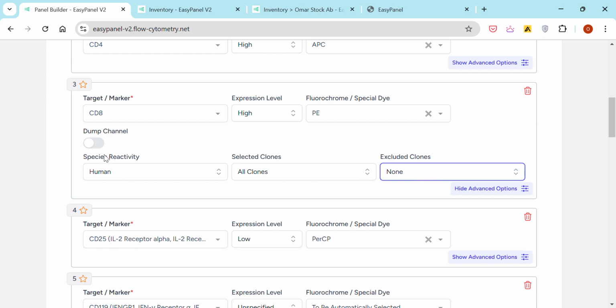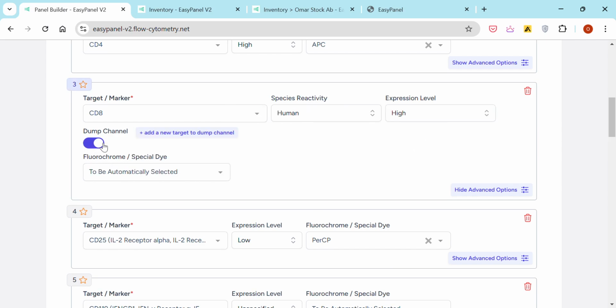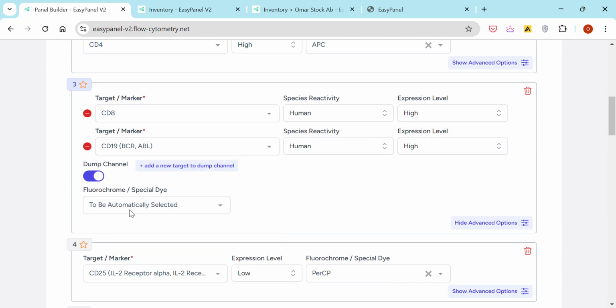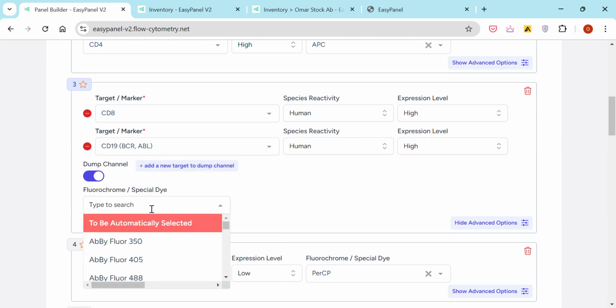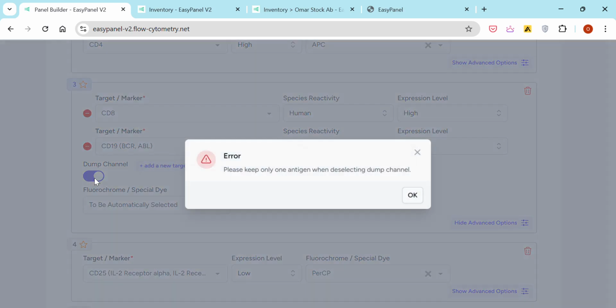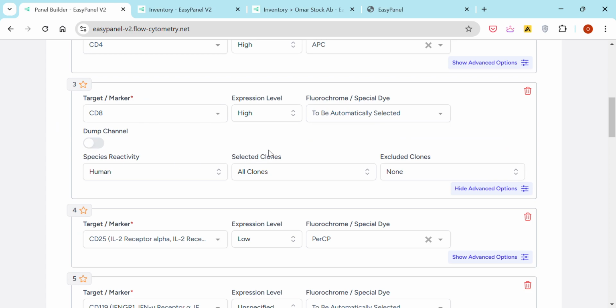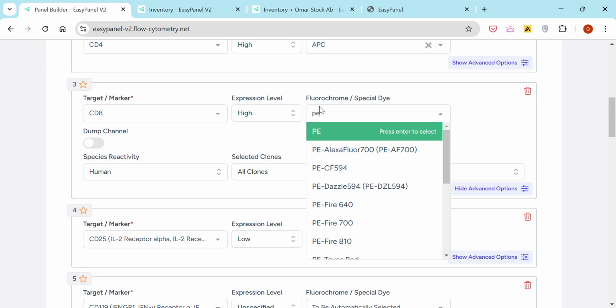You may set up multiple markers on a dump channel by toggling this radio button and by specifying all the markers that you wish to add and to match to the same fluorochrome, which you can specify or not. Let me remove this. Last, let me put this again on PE.